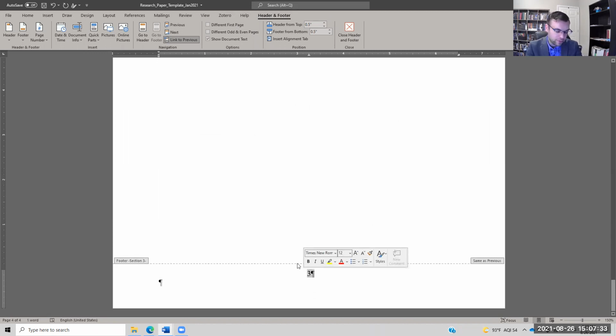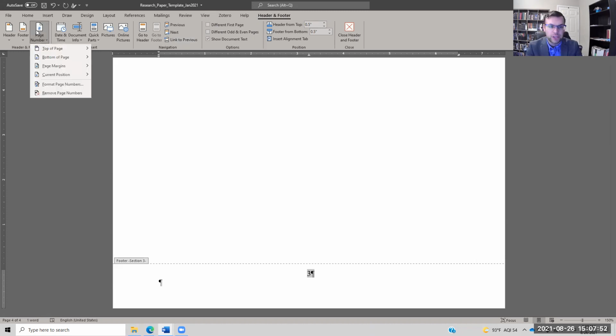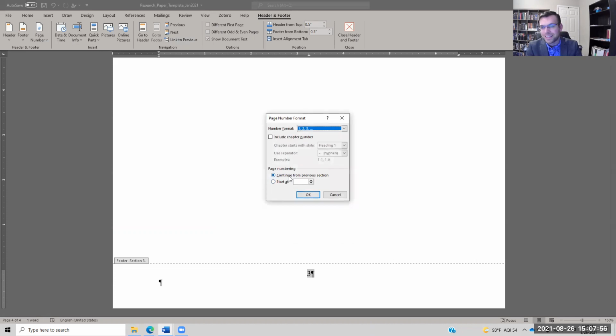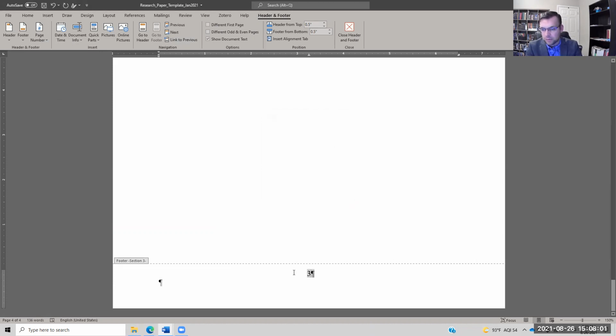This sometimes happens, for example, in bibliography, doctoral projects with multiple chapters. Chapter 2 might be page 1. Well, we don't want page 1. We want the next page after the end of chapter 1. So we're going to make sure that different first page, no. Link to previous, no. Highlight, page number, drop-down menu, format page numbers, continue from previous section. That's what we want. And of course, it already is continuing.